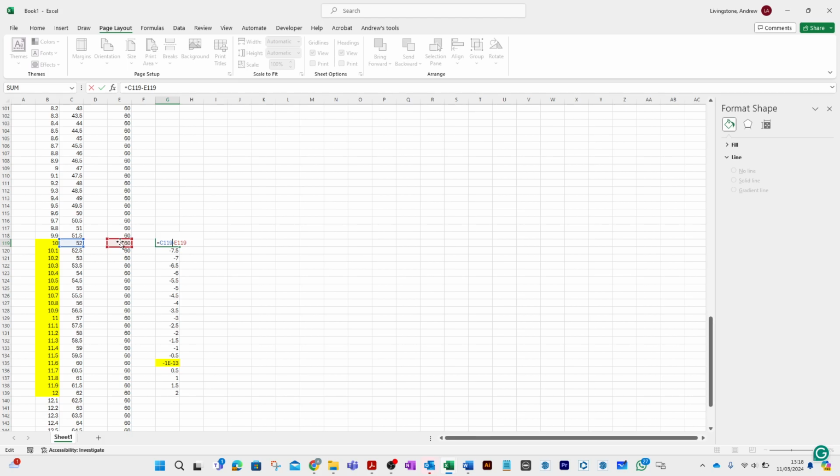Yeah, minus that one. Enter. And then copy that down, between 4 and 4.5. The smallest one, the one nearest 0.